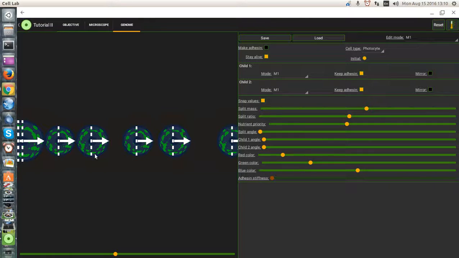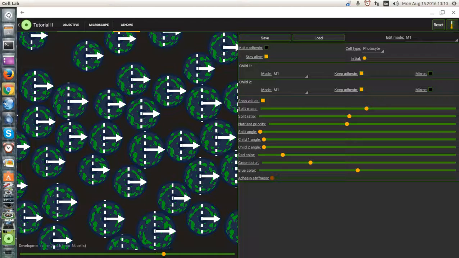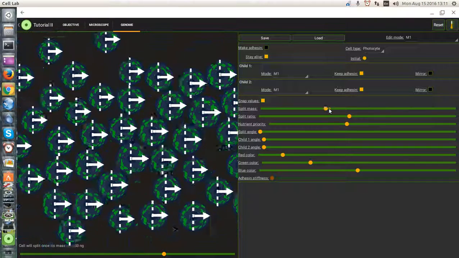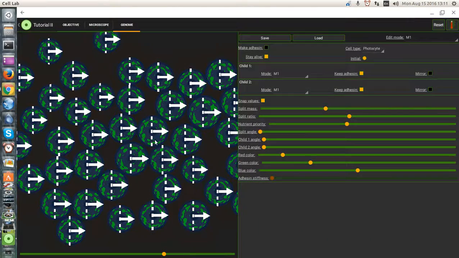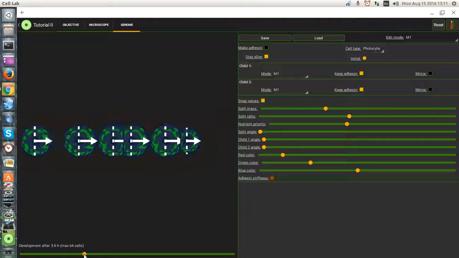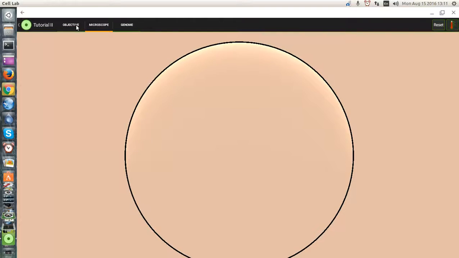Observe. I can make cells reproduce. Let's see, I lost my mouse. There's mouse, split mass. Okay, so there's lots of things to play with here. Reset that. Incubate. And again, I can play with the development there. Microscope is empty. Objective.